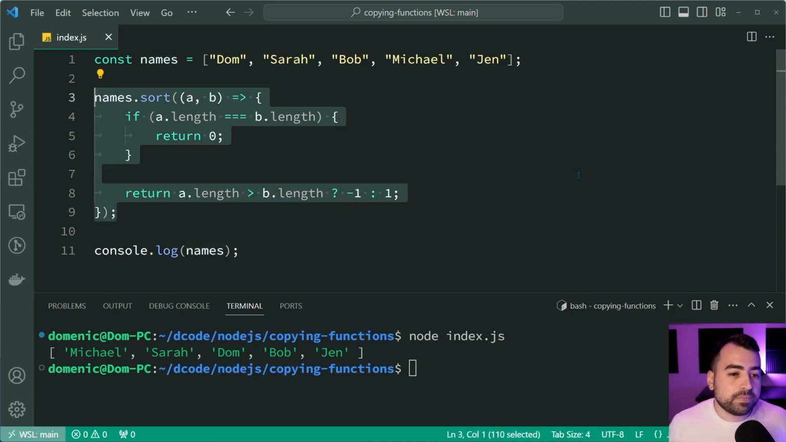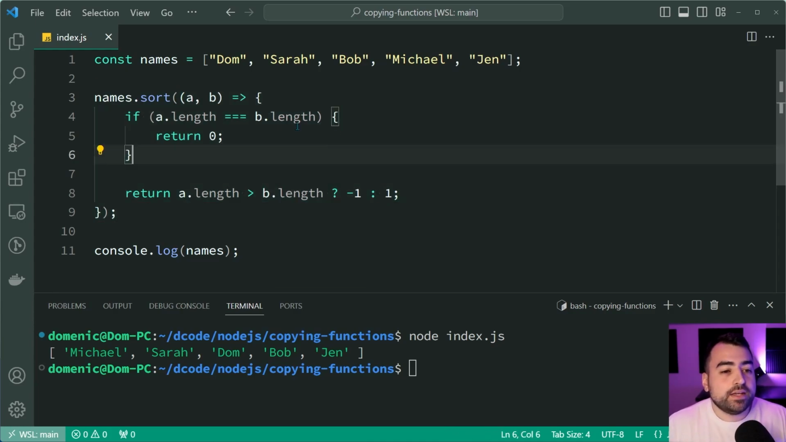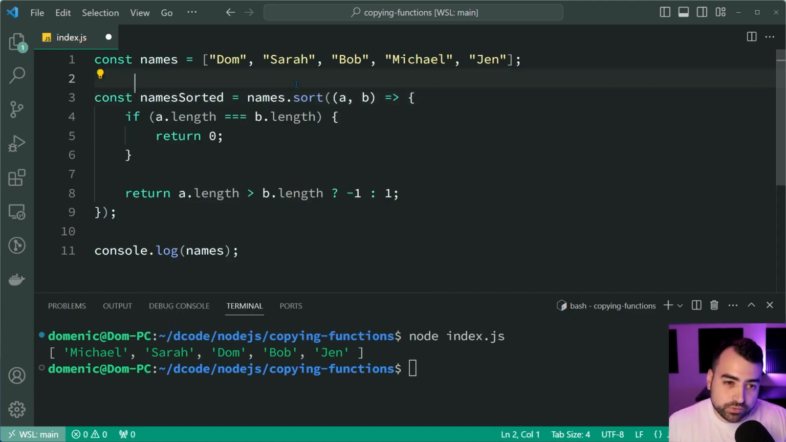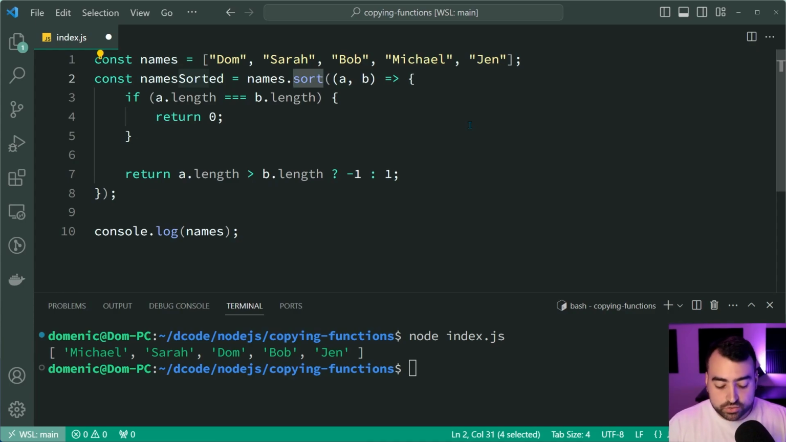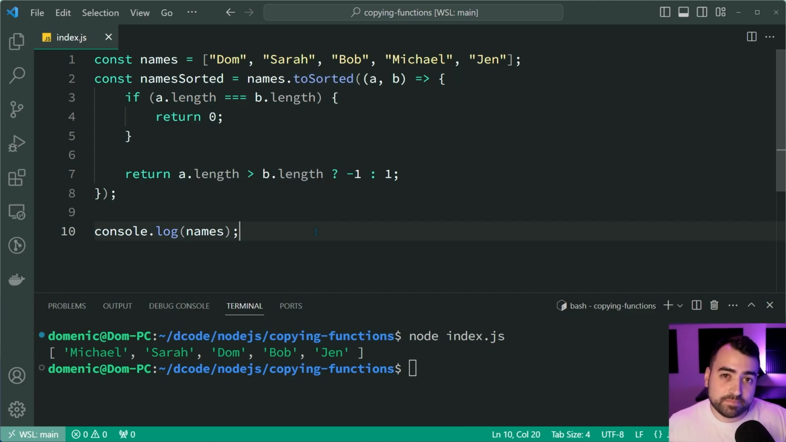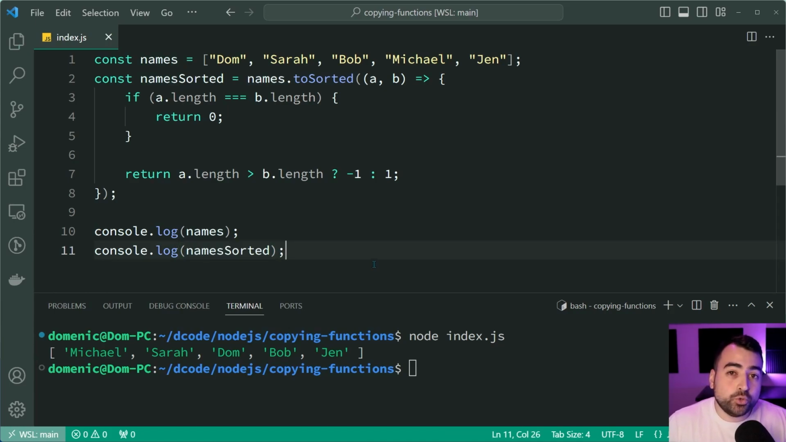Okay? Now, you might see where I'm going with this, but these new methods that I'm going to show you are essentially the copying counterpart of the existing method. So we can actually use this sort function, but make a new array instead of modifying this one in place. Let's change this code to now be const namesSorted is equal to, and then change this method from sort to toSorted. So toSorted is going to take in the same function, but like I said, it's going to make a new array instead. I can now console log names and also namesSorted, because now we have two different arrays.